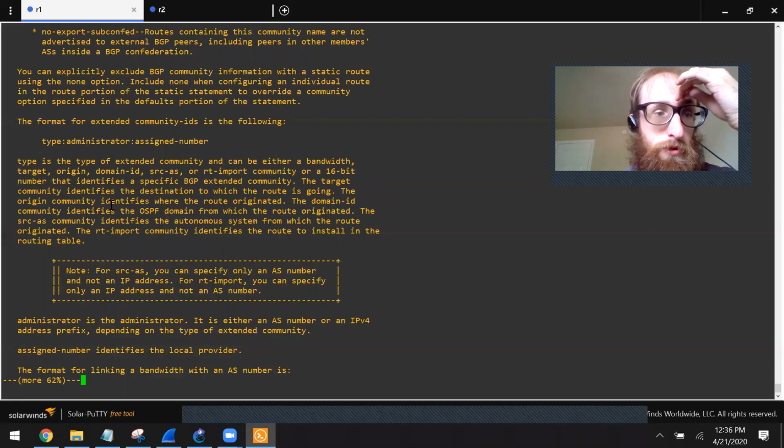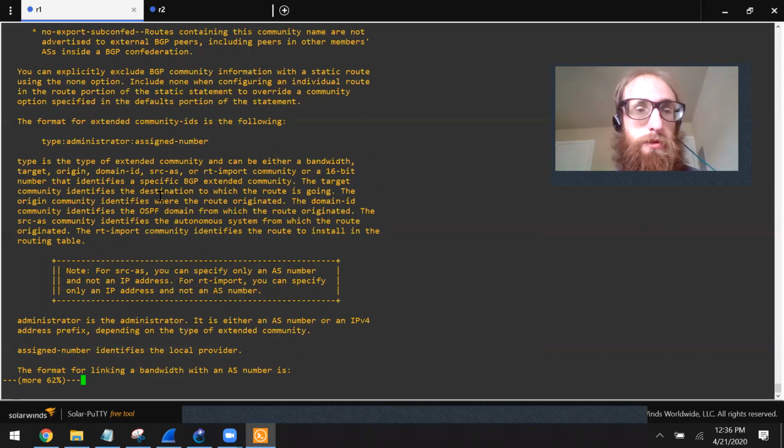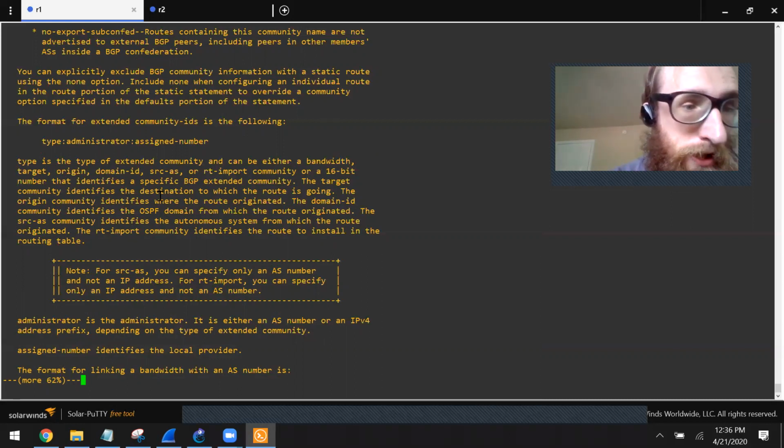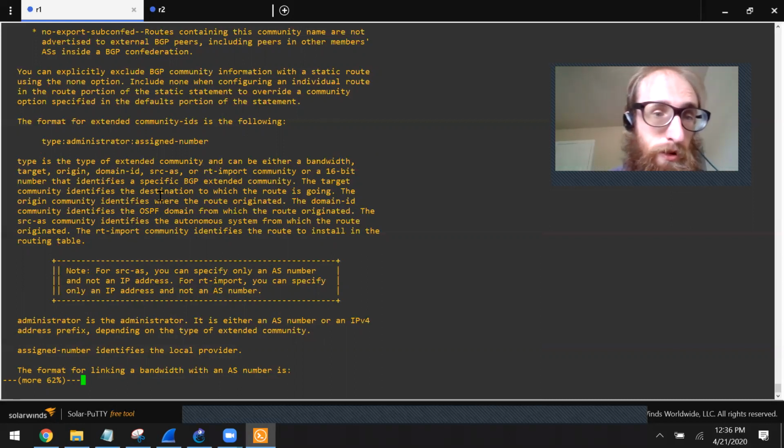The origin community identifies where the route originated. The domain ID community identifies the OSPF domain from which the route originated. The source AS community identifies the autonomous system from which the route originated. The RTM import community identifies the route to install in the routing table.